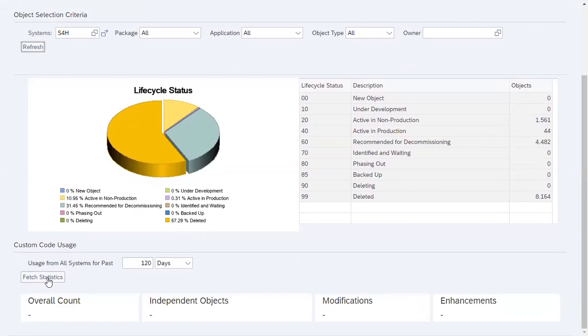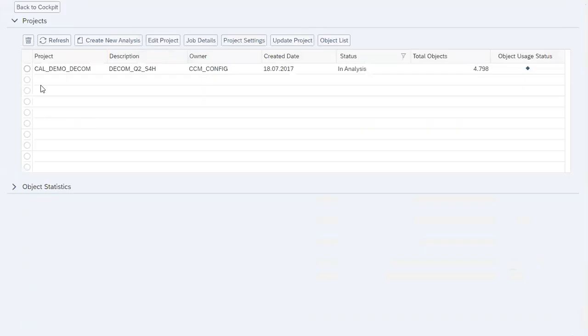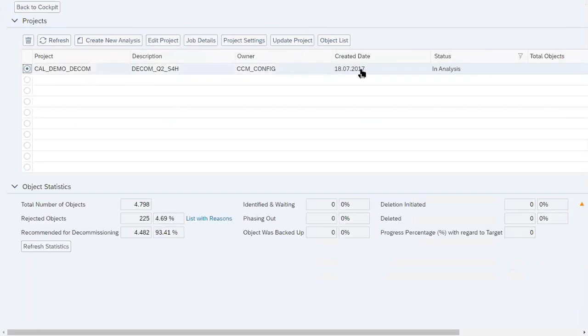The details coming here is fetched data for the last 20 days. If you want to check, you can choose 120 days, you can see how many objects are being created, and these are the analyses. So analysis in progress process list, if you click on this one, it will show which analysis was created. So this was the analysis created on 2017, and this is the total number of objects rejected, and the ones recommended for decommissioning is giving this one.